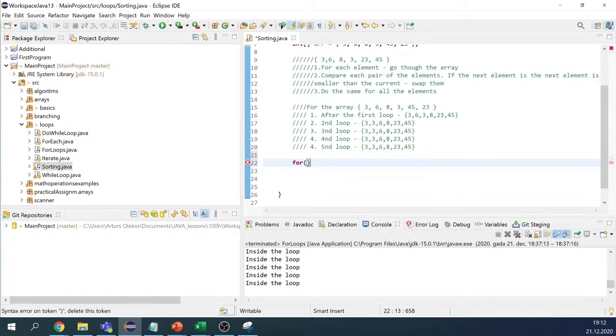So again, as I said, we need to go through all the elements. That's why we start with the first element, and we go until the last element minus 1. That's because there is nothing for the last element, there's nothing to compare to. So the next one is the end condition, and we finish, but we increment by 1 as well, as usual.